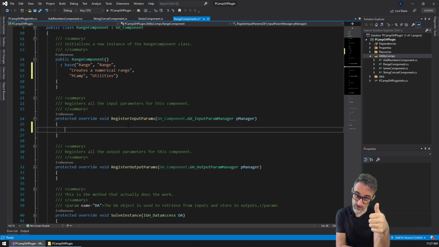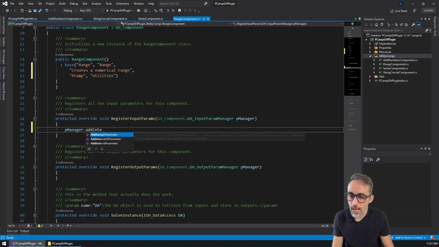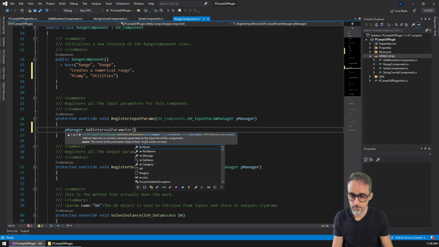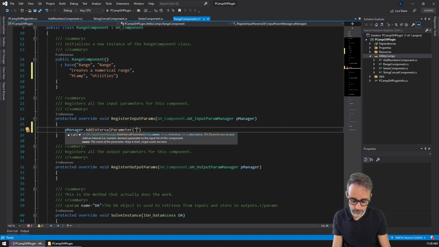One is an interval, that's the first one, and the second one is a number, which is an integer. It's an integer, right? Because it's the amount of steps or amount of divisions. Okay, so I'm going to say pmanager dot, and then I'm going to look for add interval. You see, there's a one-dimensional interval here. So the string name is going to be domain, and then D is going to be numerical domain for the range, for example, and it's going to be of the type item.